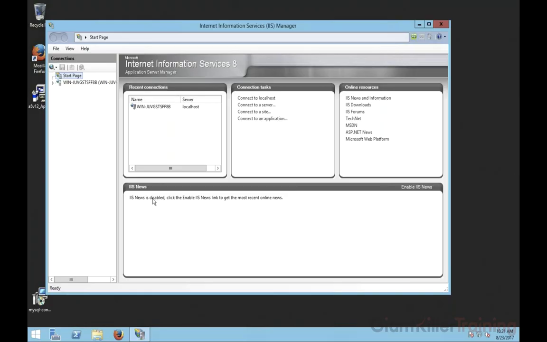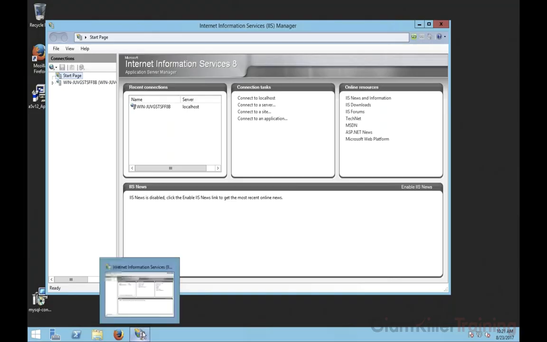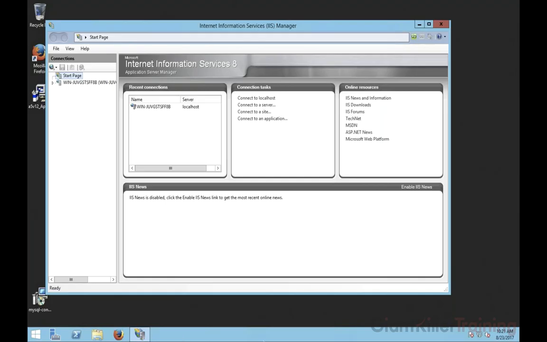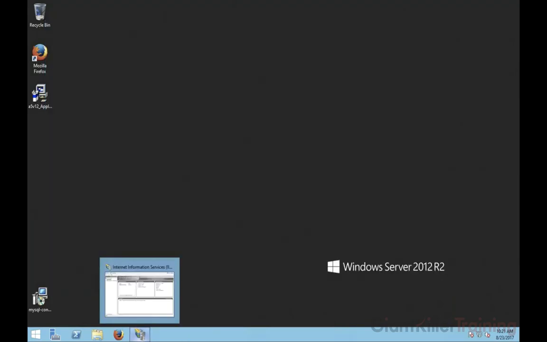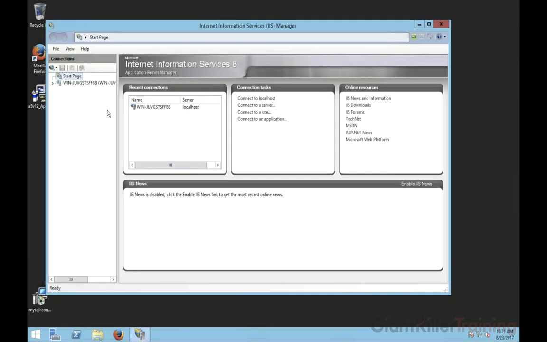Once you have installed it, you want to launch the IIS Information Server manager. In fact, I've pinned it to my start bar on my server so that I can quickly get to it whenever I want to. I just click on there and it pops up. Now IIS can have multiple servers running.